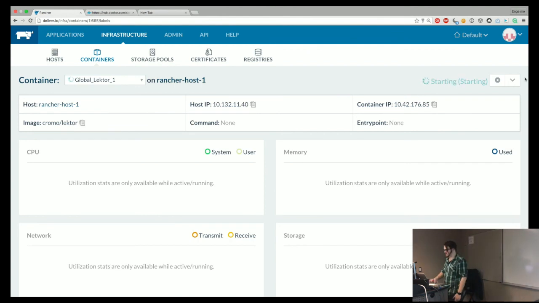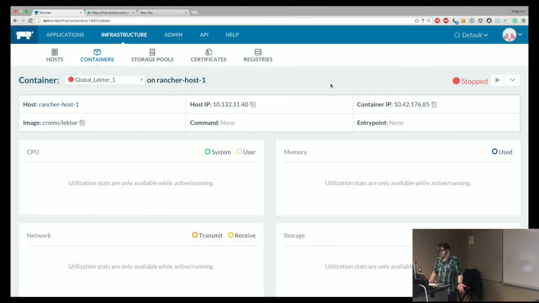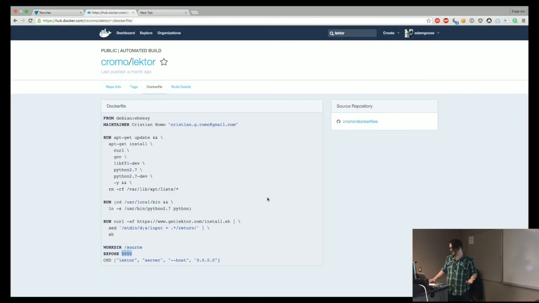Oh, bollocks. Oh, there it goes. Nope. It doesn't like something. Could not find project. I don't know Lector, but this error looks to me like the console command, which is lector server --host 0.0.0.0. It's probably expecting you to be working inside a present working directory with a Lector file system there. It was worth a shot, though.